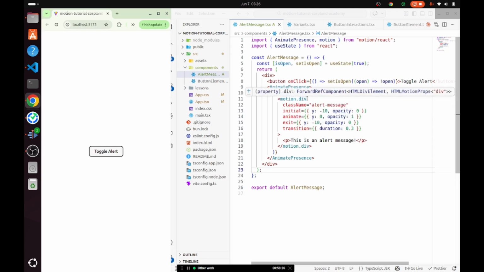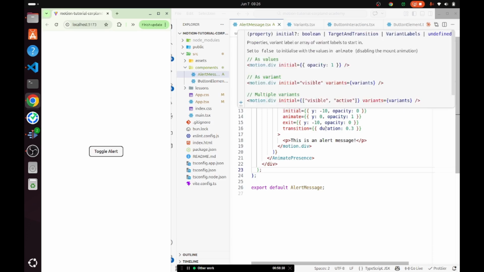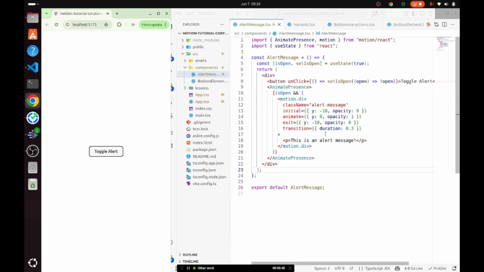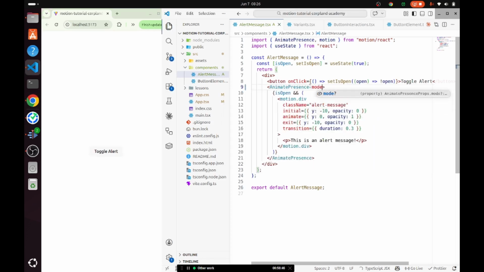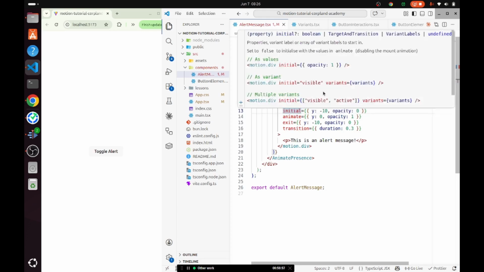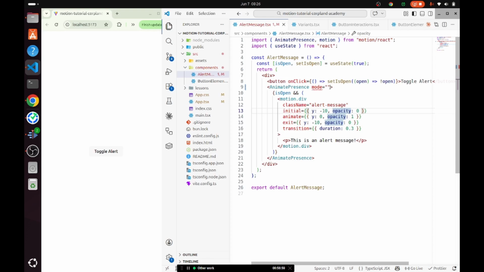All right, so that's the simplest version and use case of what we can use Animate Presence for. But you might want to go into more detail by using the modes. By default we have the sync mode, that we are currently using, and then we have wait and pop layout. But in most use cases you'll only be using sync. Since it's the default, you can just let it be. You can just remove the mode altogether.